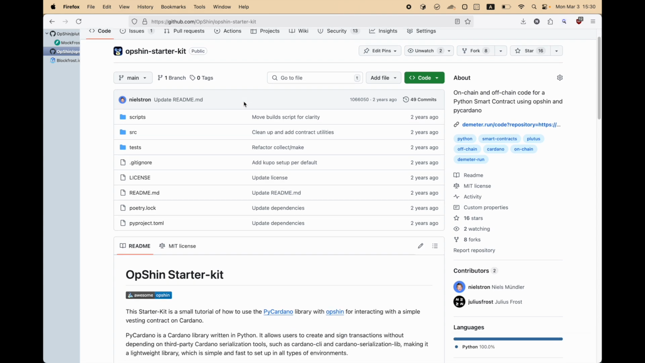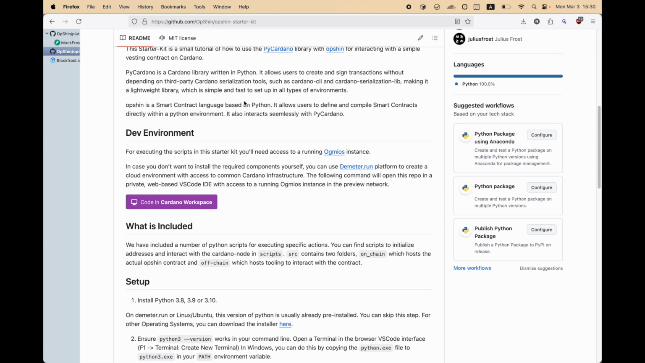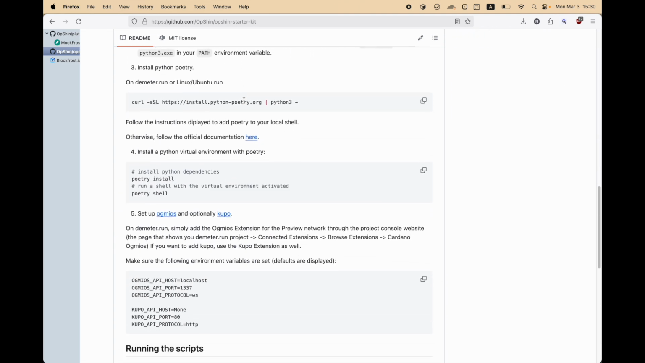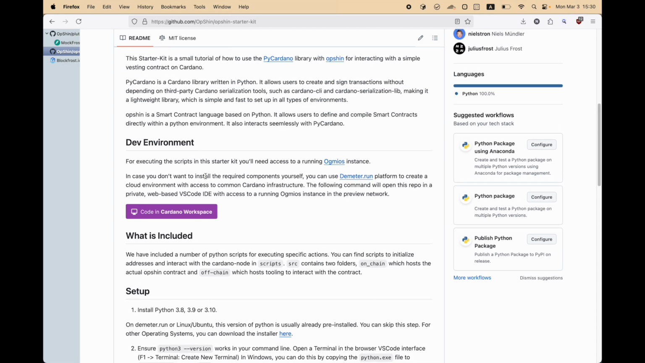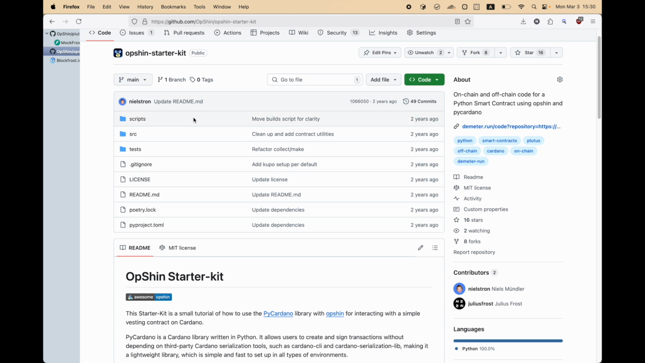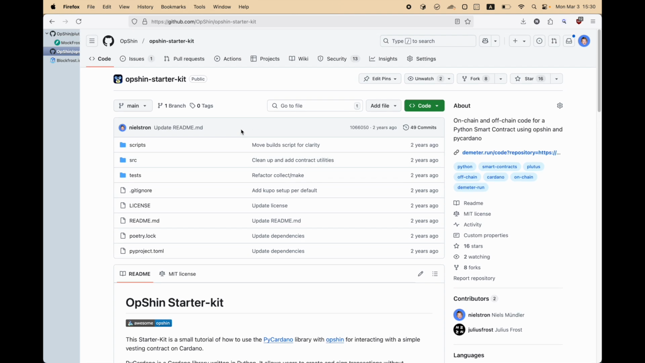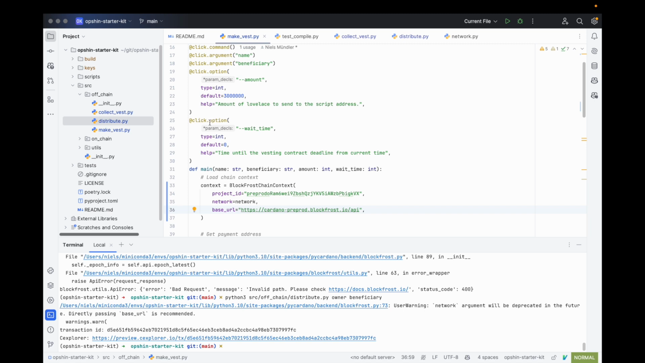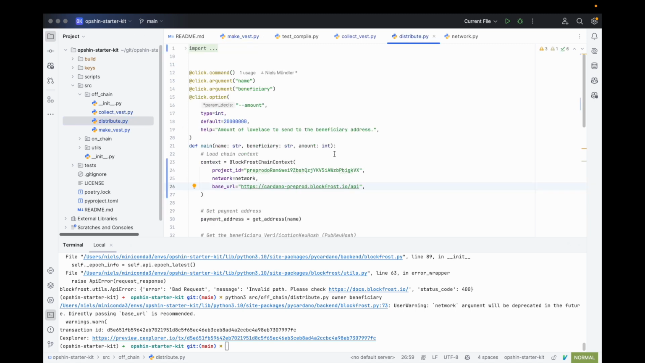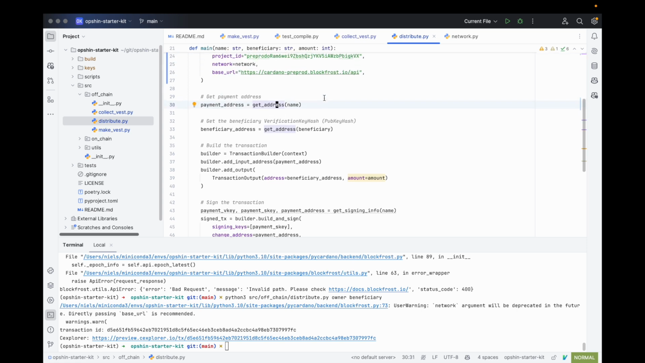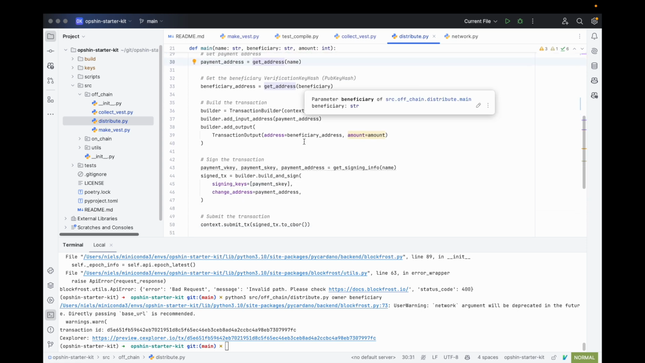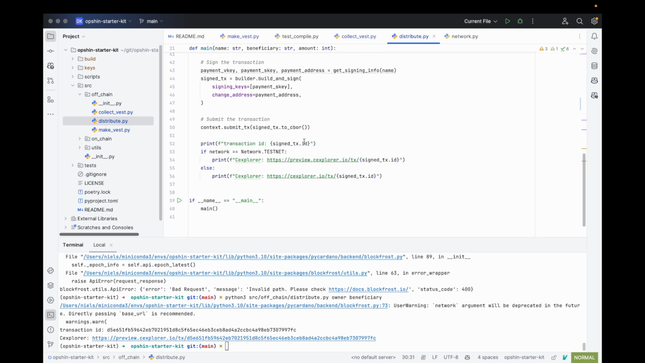We start with the option starter kit, and I've already prepared setting up everything. Usually it would run with Ogmios, but I've adapted the cases to use BlockFrost. And basically what the starter kit already contains is some code that lets you interact with the smart contract on Cardano. So what you have, for example, here is the distribute script. That's not a smart contract yet, but it lets you take some funds from an address and send it to another address.